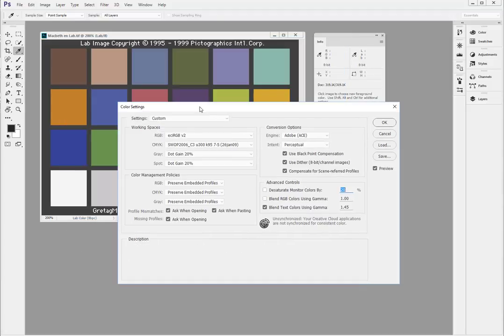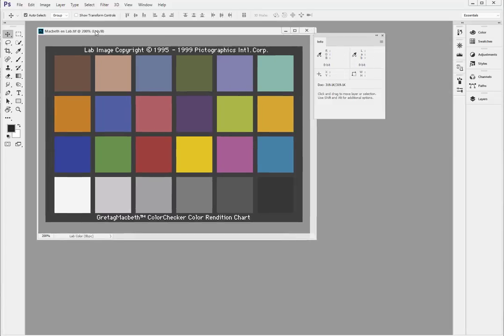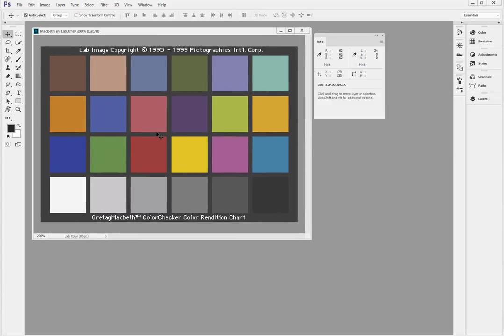The important thing to notice is that since this is a LAB image, Photoshop does not need further information. Photoshop does not need any kind of ICC information that would come from embedded profiles. There's no need for further information. Why? Because a LAB image is considered satisfactory, or self-sufficient, in terms of color information.